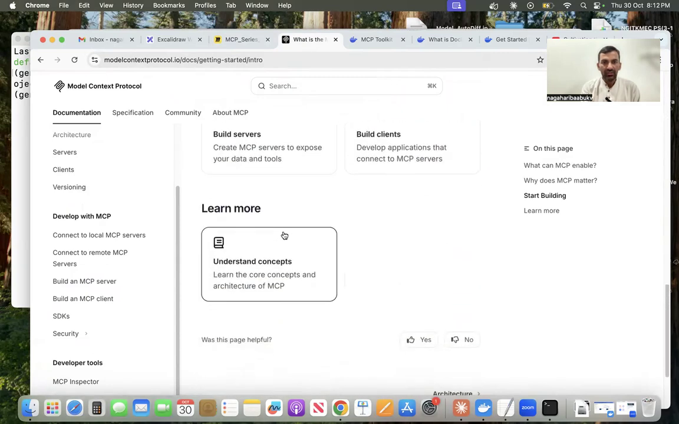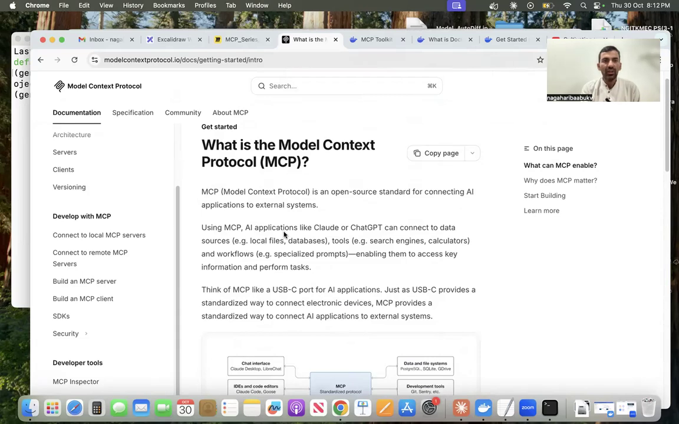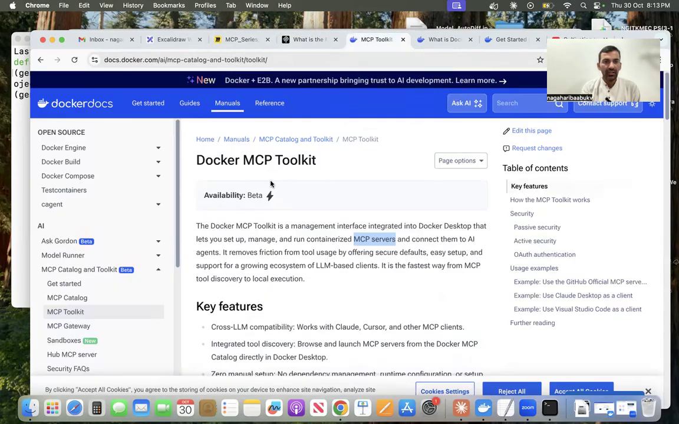You can also see the documentation of MCP, what is Model Context Protocol, and why does it matter. In this first part of the session, I'm not going into the details. Rather, I will give you an overview of MCP and the support provided by other systems. Recently, Docker has also provided integration support, the Docker MCP Toolkit, as part of their platform. Today I'm going to demonstrate the Docker MCP Toolkit, and in later sessions we'll go into the details of it.